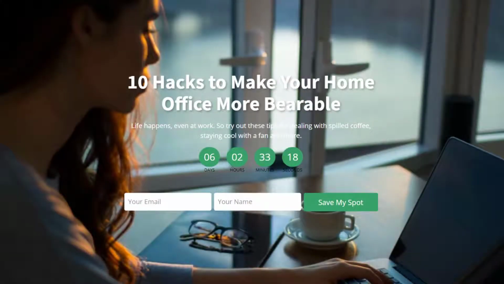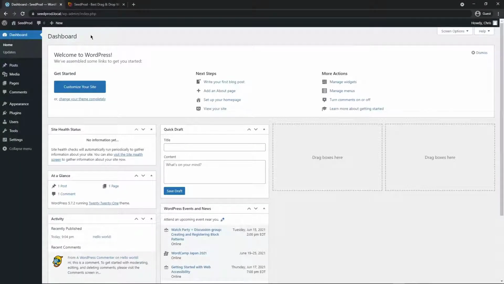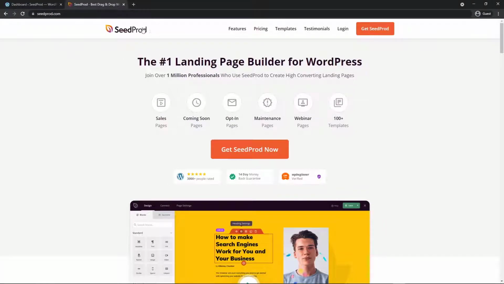Next up, I will walk you through how to create your own event landing page. So let's get started. So the first thing you want to do is come over to your WordPress dashboard, and we're going to be using SeedProd. And this is a page builder for WordPress that makes building landing pages extremely easy.